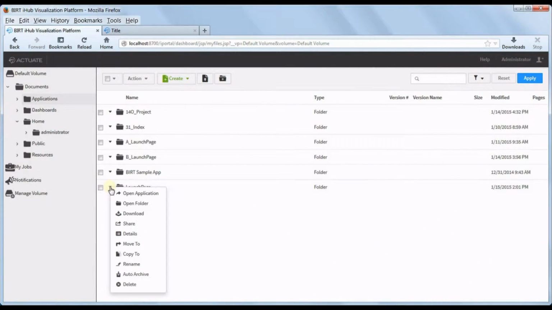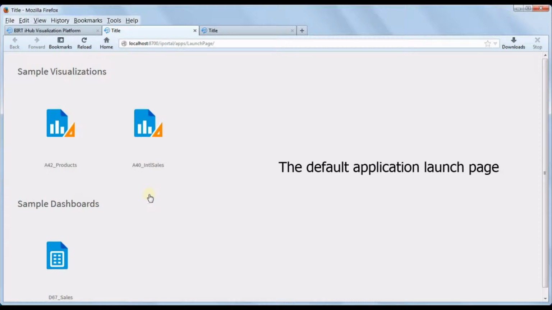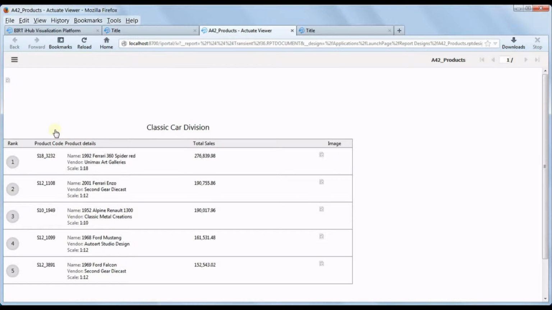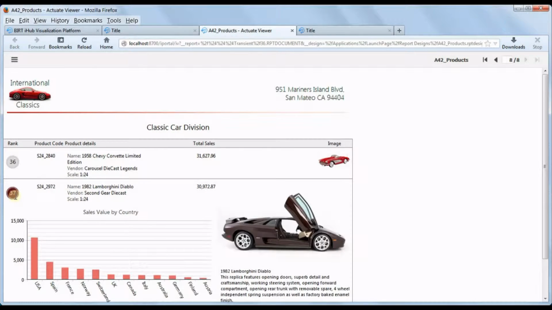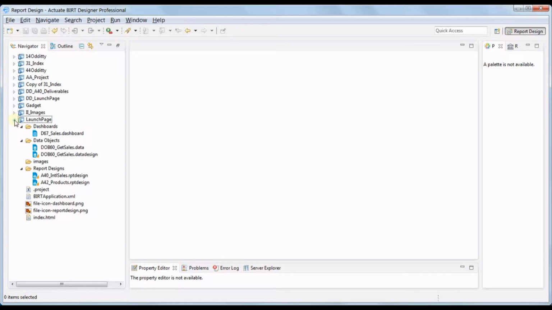Again, in the previous video we showed you how to create the default launch page with the default images that, when clicked on, will actually run the reports. In this video we're going to show you one technique for creating the more attractive images that go on the launch page, the ones that look like the actual application, so the user can identify which reports they want to run.